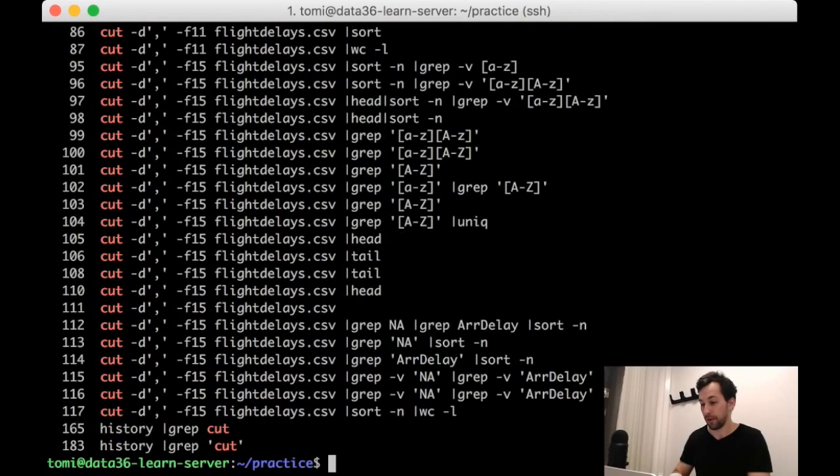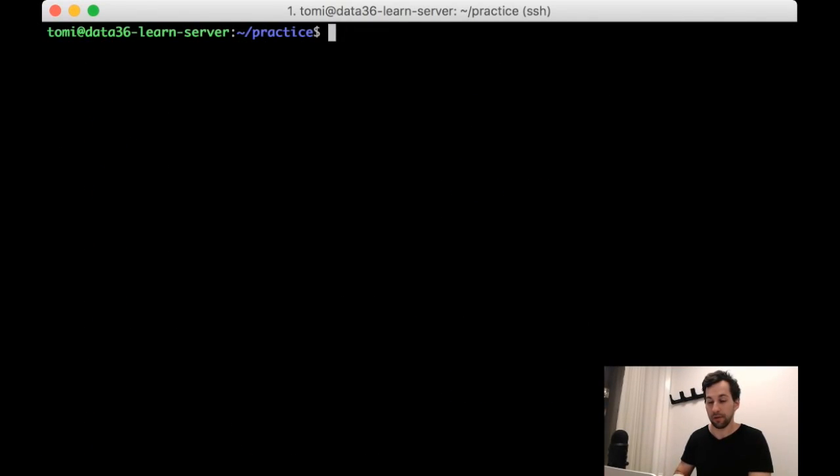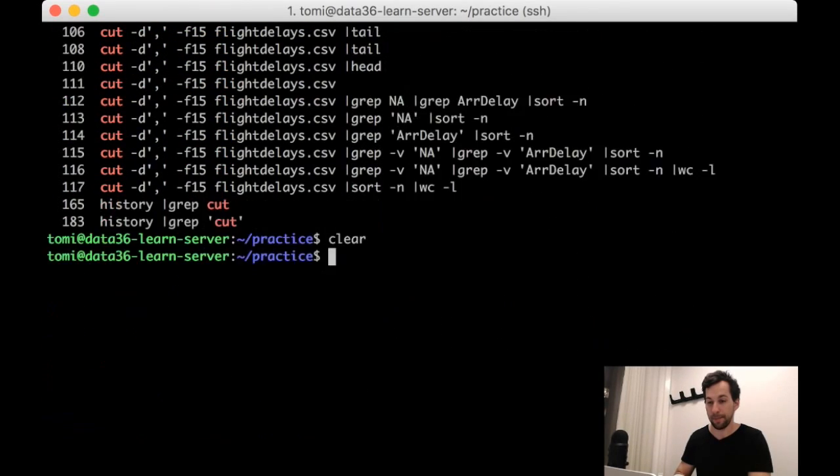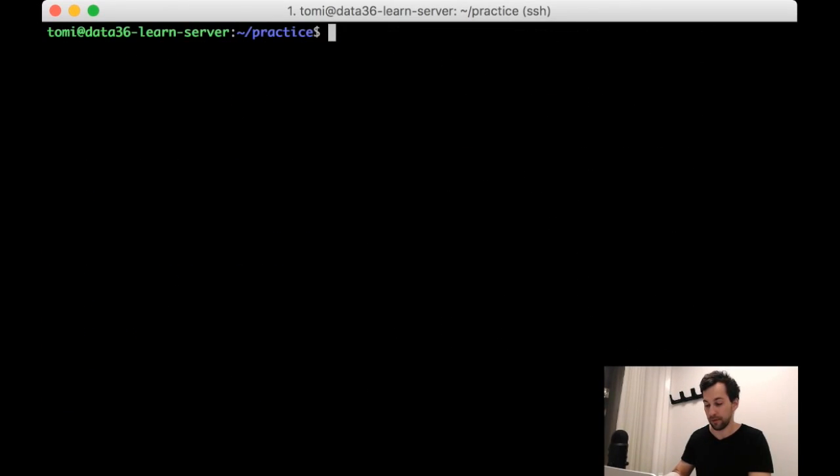Pretty cool. The next command is very handy, especially if you are working on multiple screens or if you are doing video streams like I do. So if I want to clear my screen, I just type clear, hit enter, and it clears all the things. If I scroll up, I still can get it back, but yes, I just cleared my screen.